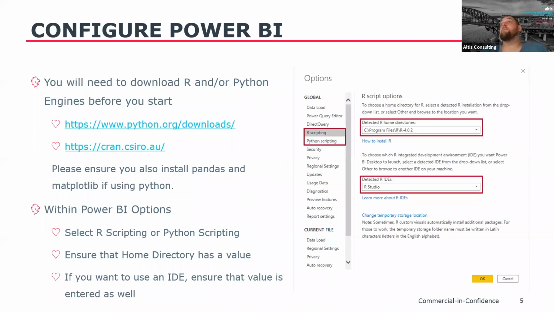As far as configuring Power BI, you will need to download an R and Python engine first. So we've got two web addresses there, or you can just look at Google to find that information out. If you're using Python, you will have to install some packages, which are also on Microsoft's website. They talk about what you need to do to set up your environment first.